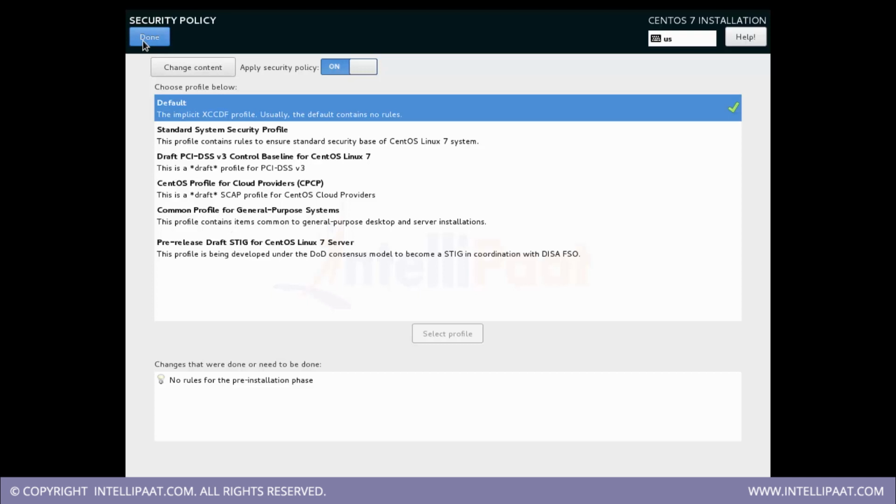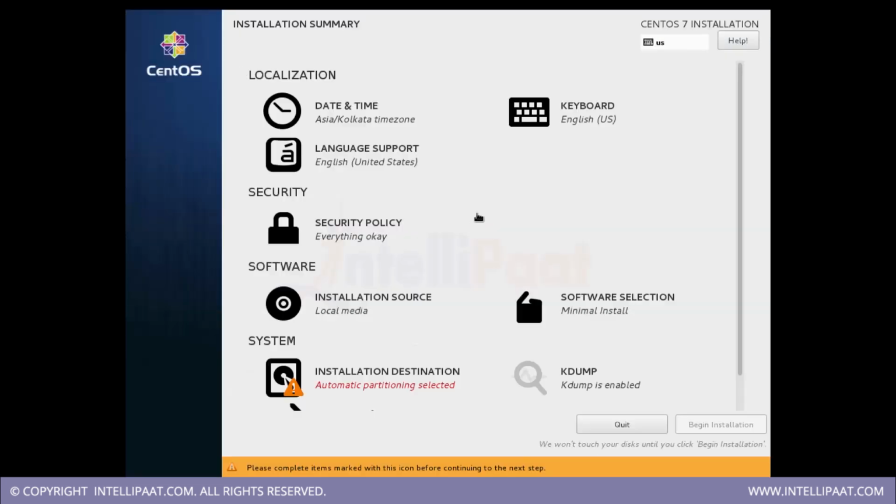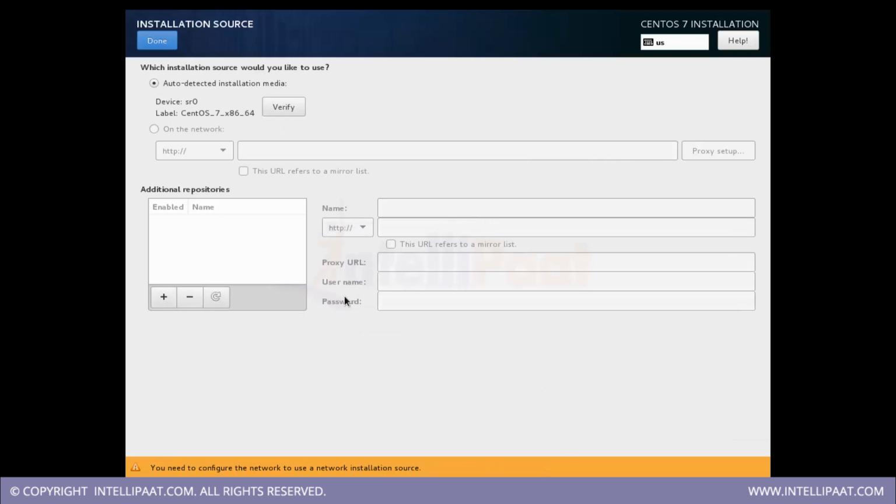And so you would learn all these options and their meanings at that stage. Now you just go with the default, right? So security policy is fine. So software, what does it say? It says what is the local media you are using and from where you are getting the software to install. So here we have chosen the CentOS 7 DVD, so it's showing that one is mapped here.